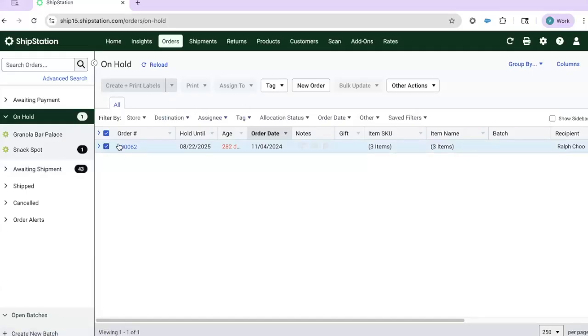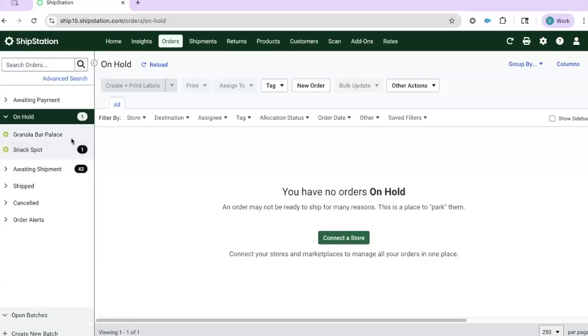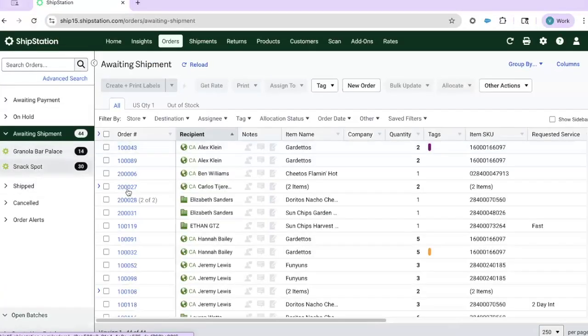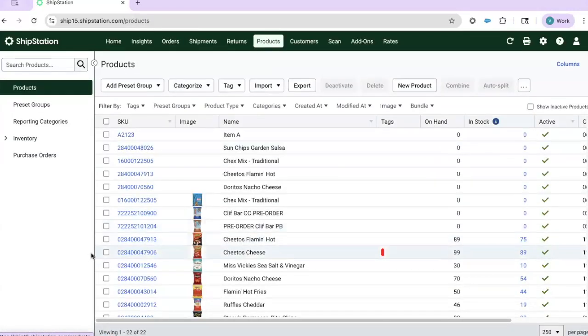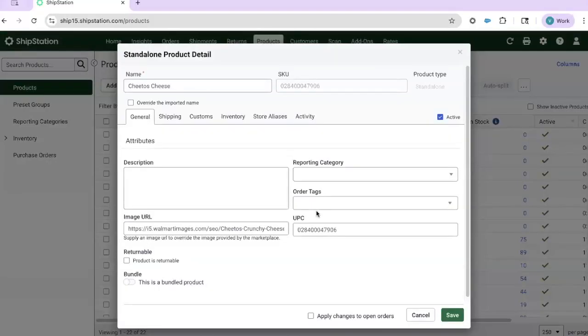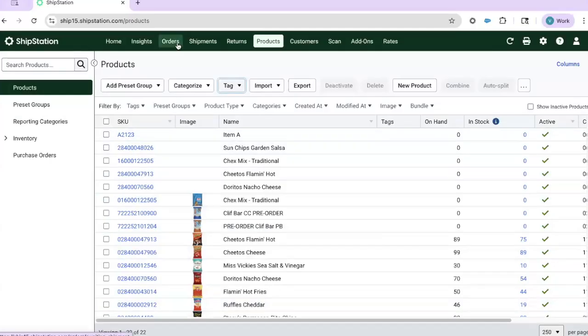So let's say this product came back in stock sooner. There we go. You could select it, click remove hold, confirm, and I might need to refresh. And now it has moved that order out of hold back into awaiting shipment. And if that product is back in stock, I will definitely want to come back here and then remove that tag. And then again, you can also add and remove tags directly in the product record, but also want to make sure that that applies to my open orders.